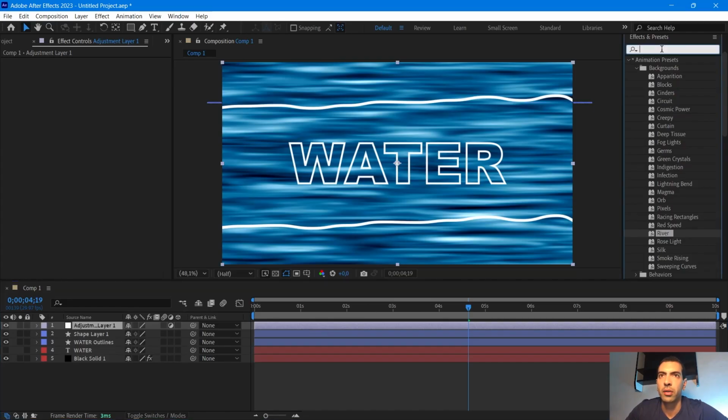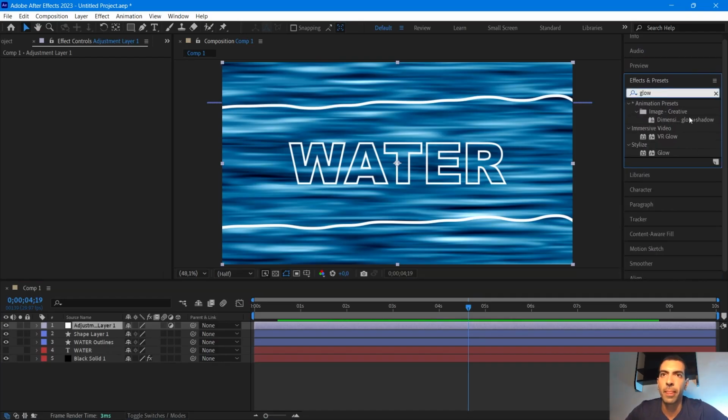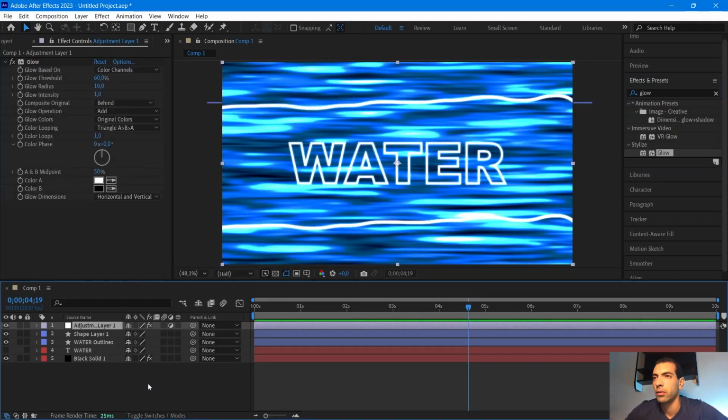But if I go to effects and presets right here and look for glow, stylized glow, and I drag and drop the effect to the adjustment layer like this, and now as you see, the glow effect is applied to all the layers underneath the adjustment layer. I think I'm gonna reduce the effect of the glow.